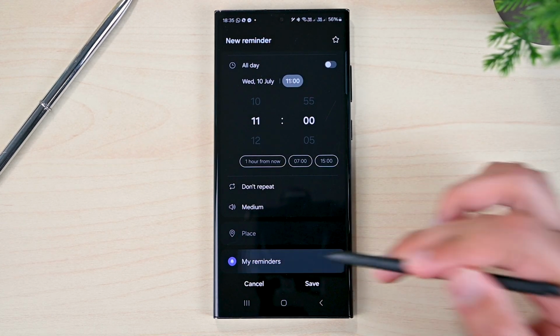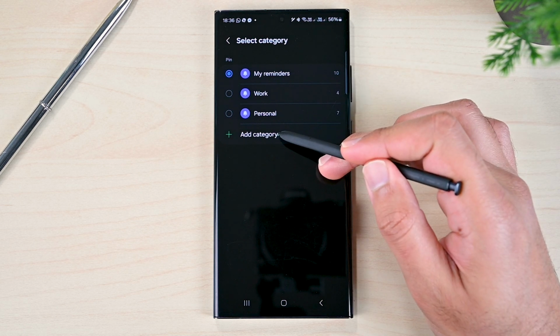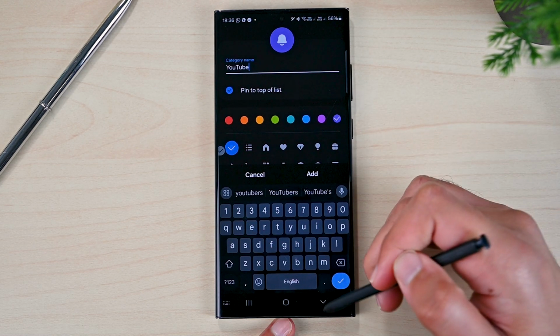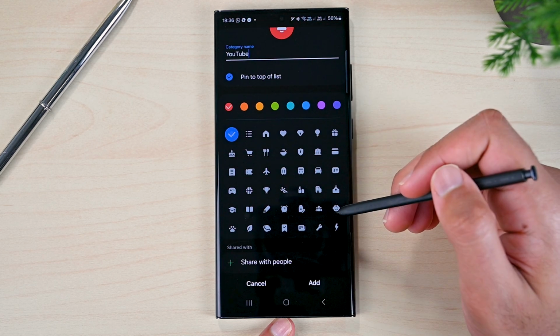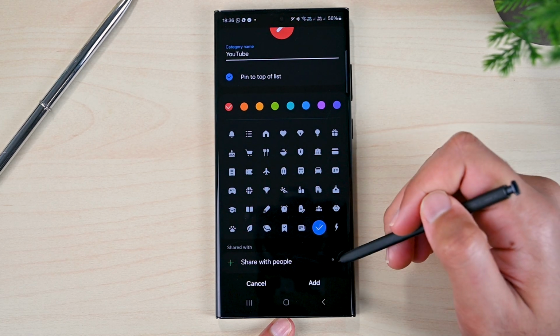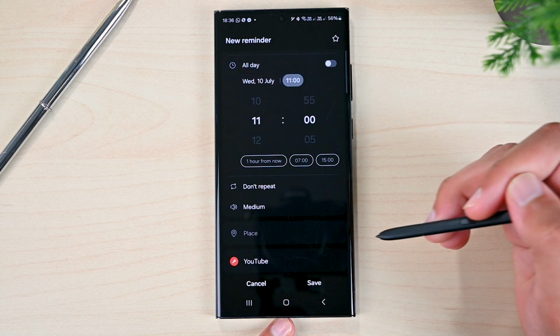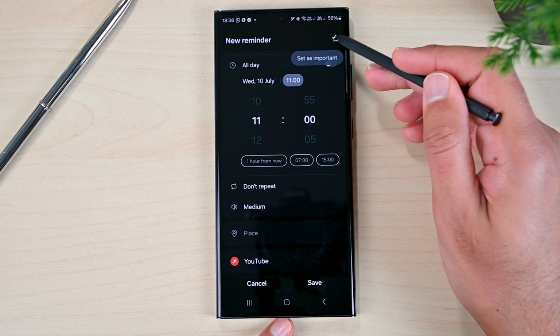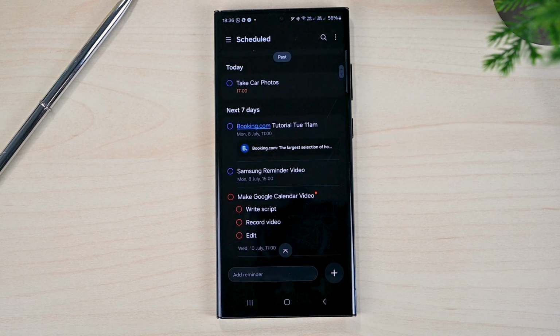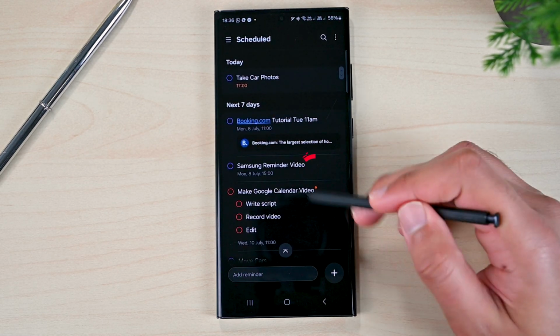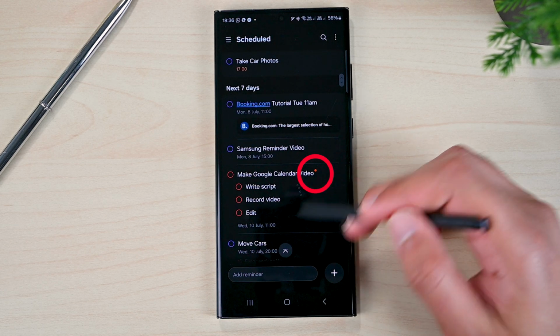Finally, the default category is My Reminders, but you can add categories from here. Let's add one quickly. Give it a name, choose a color, and pick an icon for it. We can share this category with others, but that's for later. You can make this reminder important by starring it. Here we go. It's been saved. When a new reminder is created or updated, an orange icon is displayed next to the title.